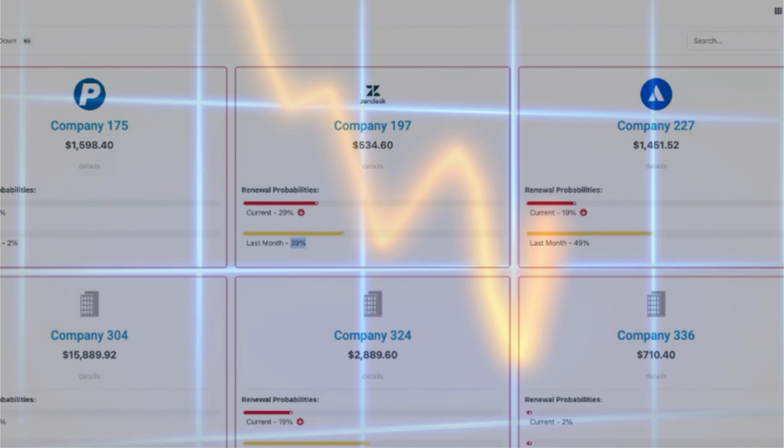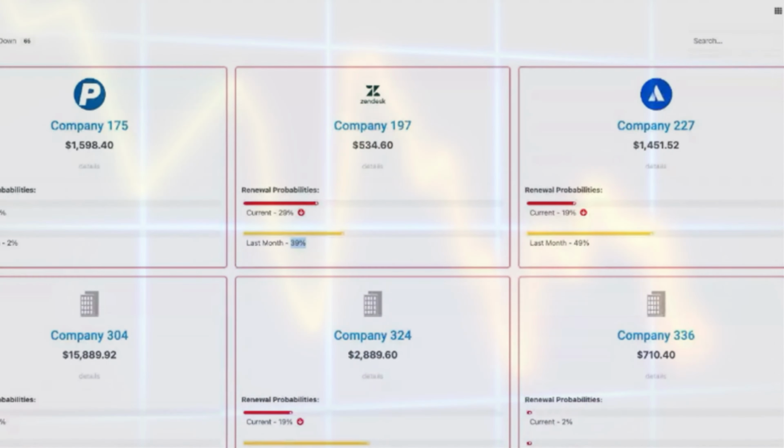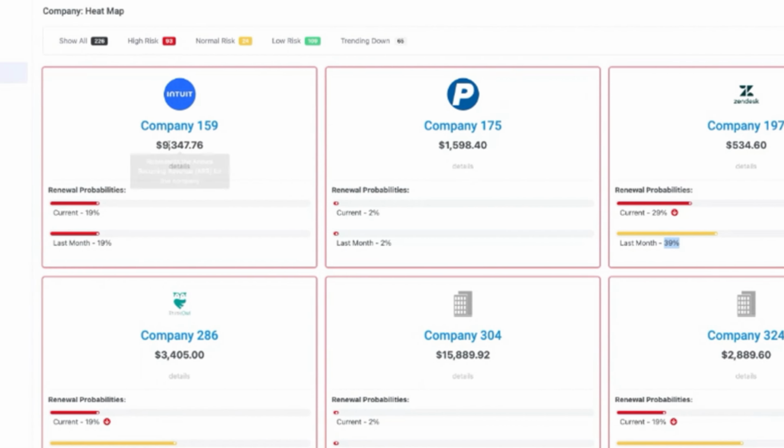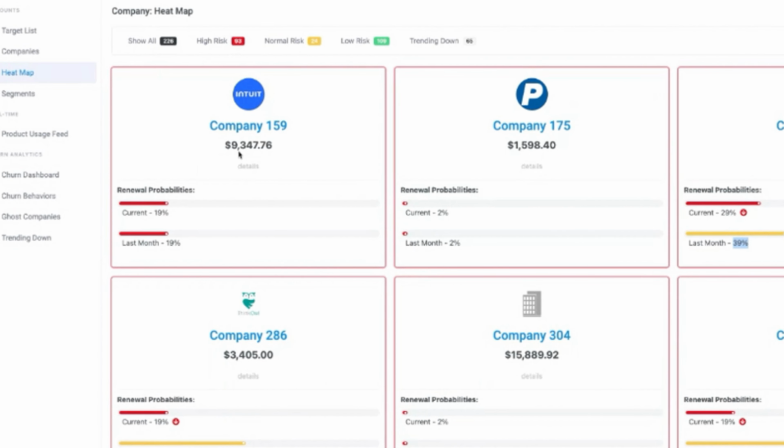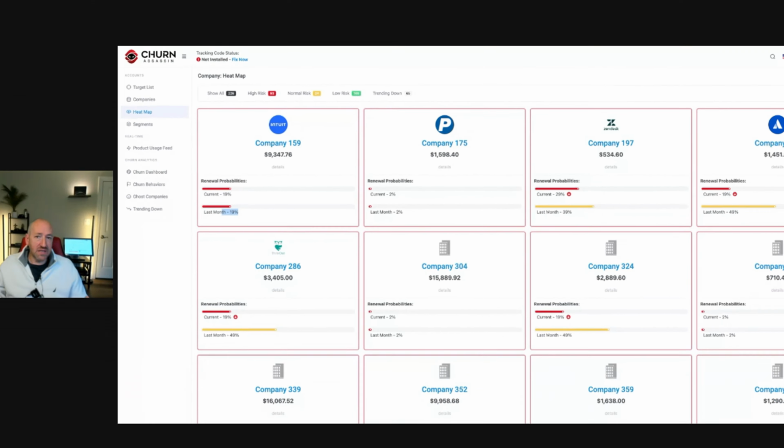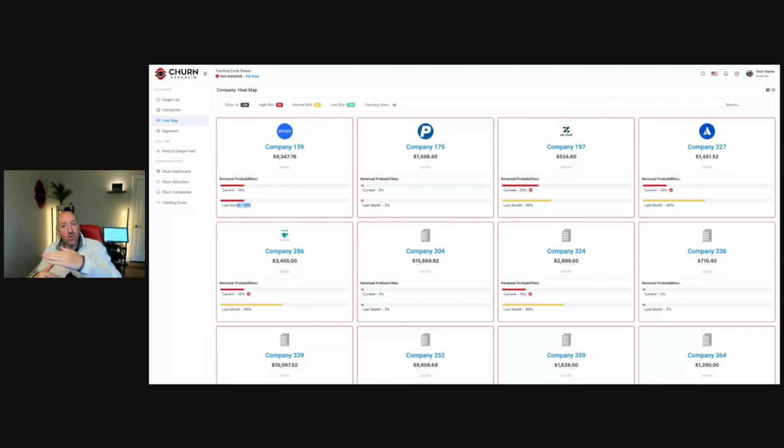the renewal probability score. So based on the annual revenue of this account, maybe you want to make this account a priority. At $534, potentially not. Maybe this is an account where you'll focus your efforts on another account. Let's say company 159, Intuit. They pay about $10,000 in ARR a year. And you'll notice that their current and last month renewal probability scores were the same. That means there's no improvement on this account. This account is just kind of floating along in dangerous territory.